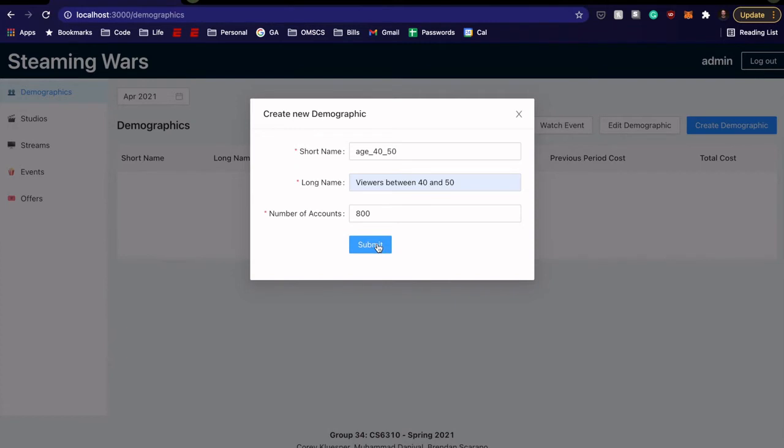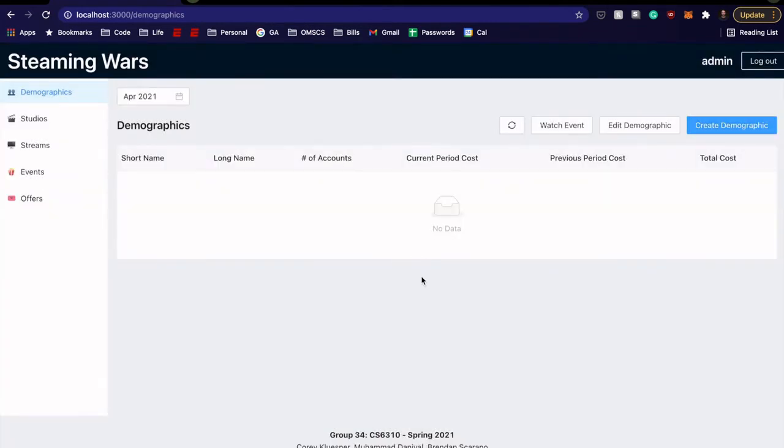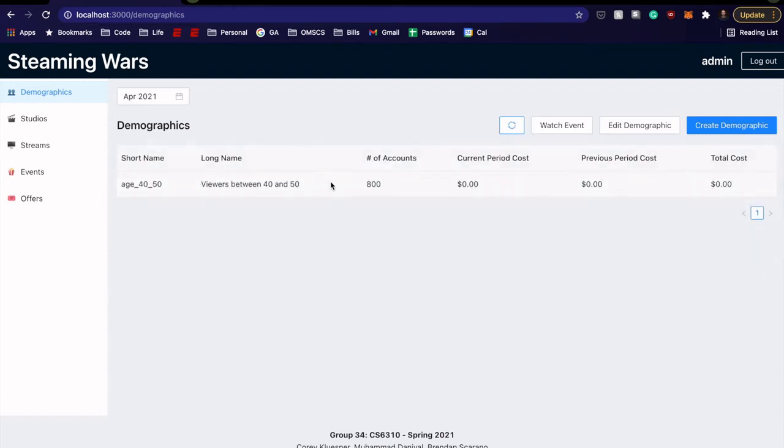Now after submitting any changes to either create or edit, which we'll get into a little bit, you'll have to click the refetch button that's on every single page. So once you click refetch, we'll refetch the data, and now we have the demographic group we created. As you can see, we're also displaying the current period cost for this demographic group, previous period cost, and the total cost associated.